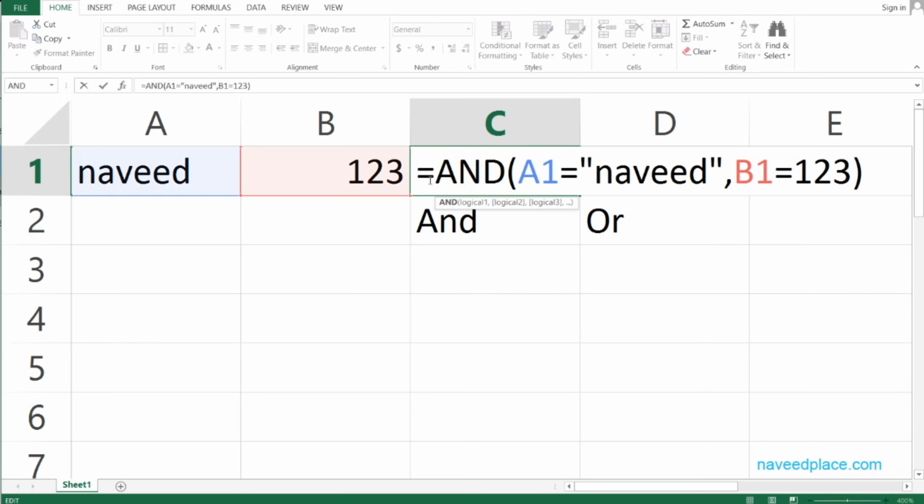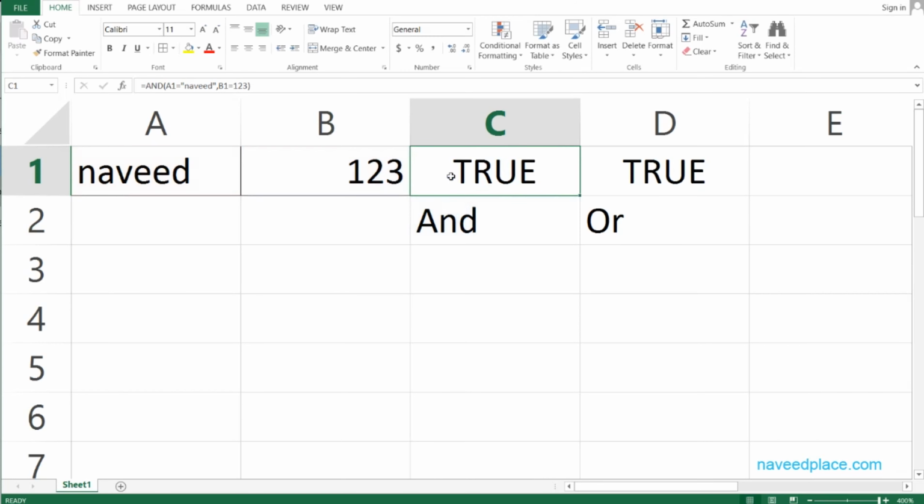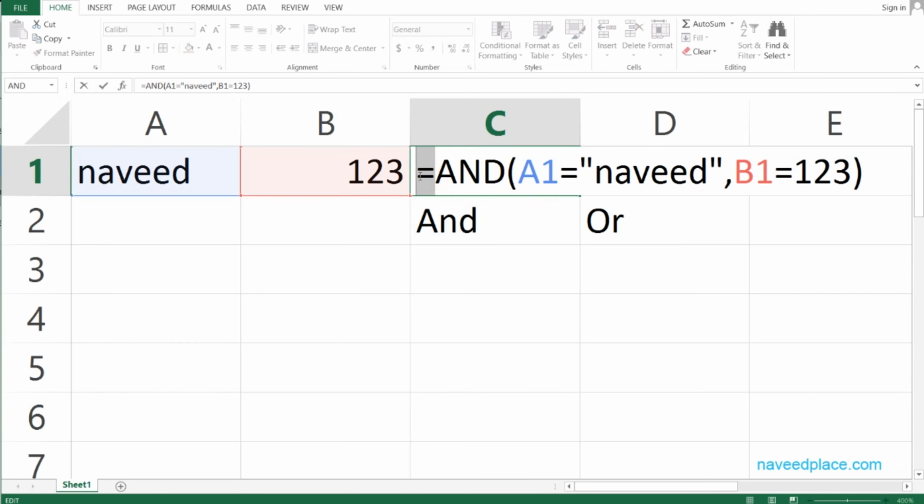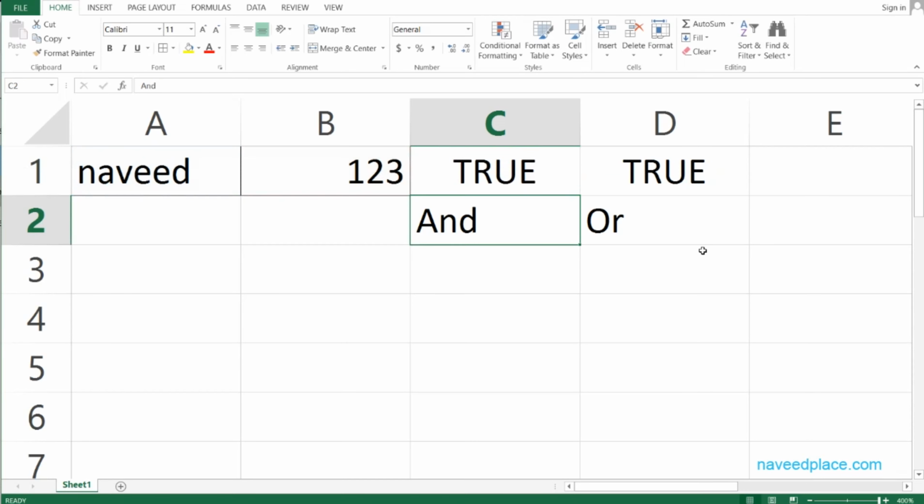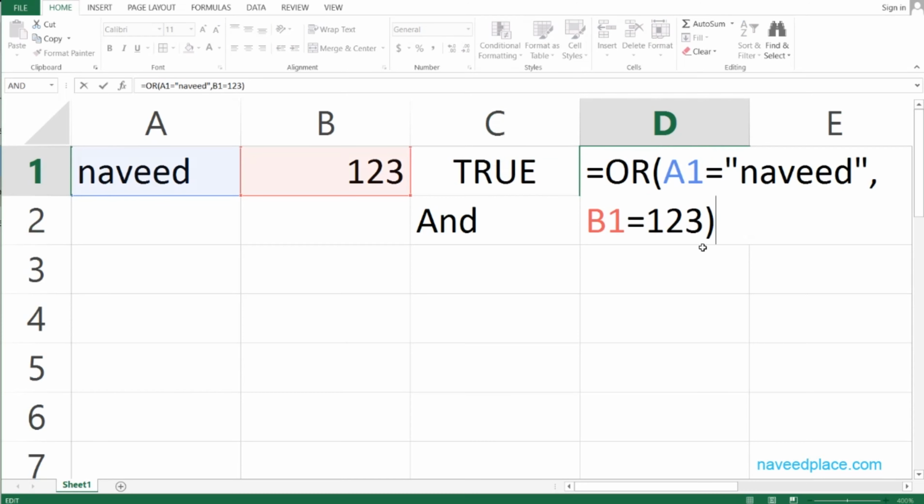So what we did, we used the AND function. As you know that in order to start any formula we use equals to, then AND, then we open the bracket, and then we click on the cell and say is equals to Naveed, comma. If we use comma, we can give one more condition. So if this cell is equals to Naveed, and if this cell B1 is equals to 1 2 3, then give me true. And the same goes for the OR function.